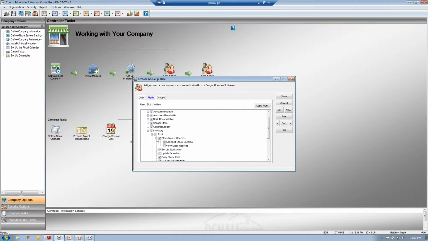And as you can see, we've got several different options that you can look at here. There's all of these different options that you can select that this user has the right to do. You might not want the user to change the item setup, but they might need to have access to change the quantity as needed. So in that case, we would not let them add or edit stock records, but only view stock records, and then update the quantities as needed. So you can definitely set that up.